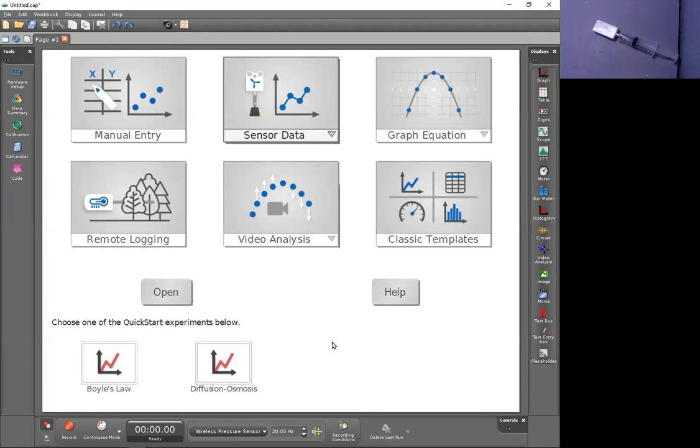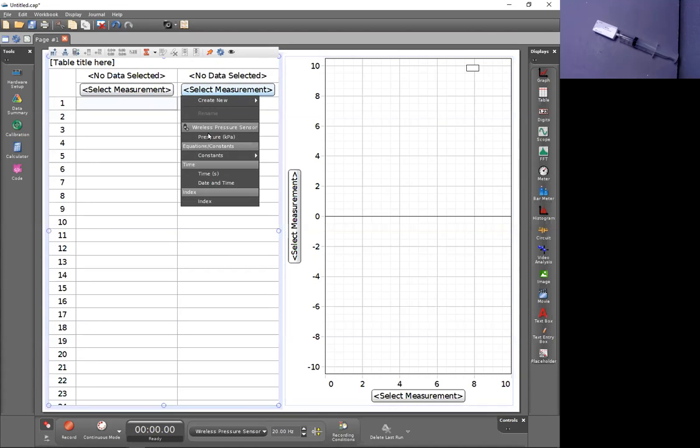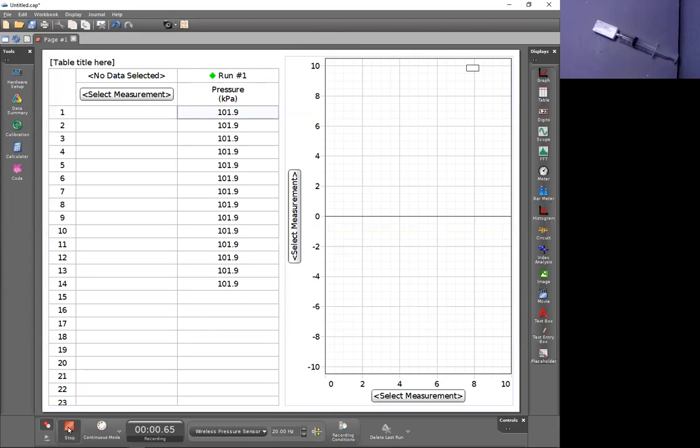But I want to show you there's no magic behind this. I'm going to undo, and if I wanted to set that up myself, I could double click a table, I could double click a graph, and I could assign the measurements, for example, pressure here. The only new thing here is that if I hit record in a default new file, it records from a sensor at the default sample rate, which for the pressure sensor is 20 Hertz, way too fast for me to manipulate the syringe to get those volumes.